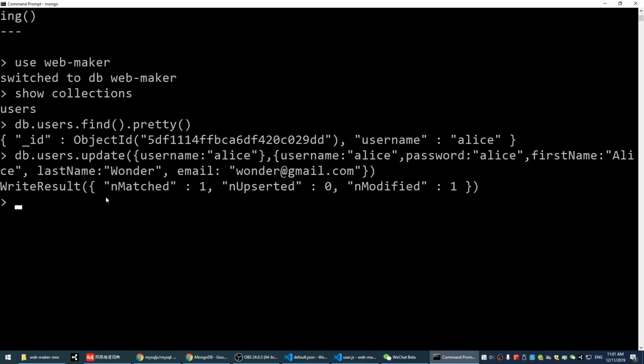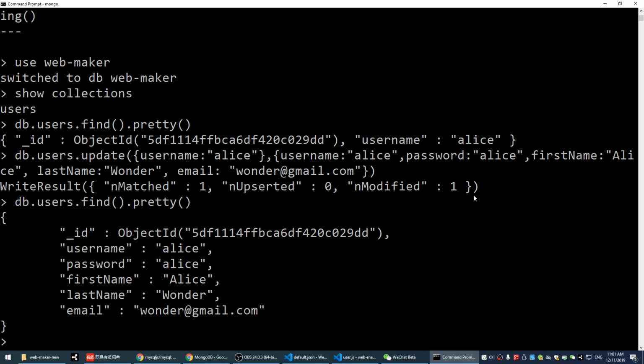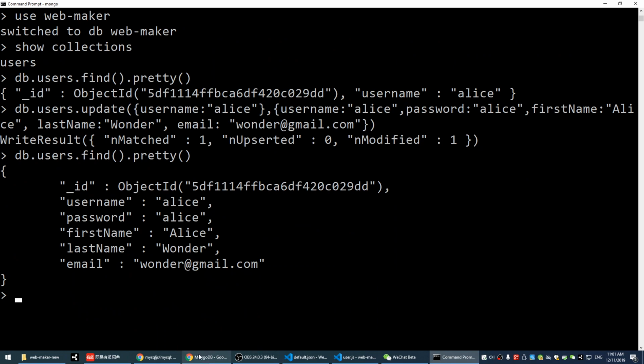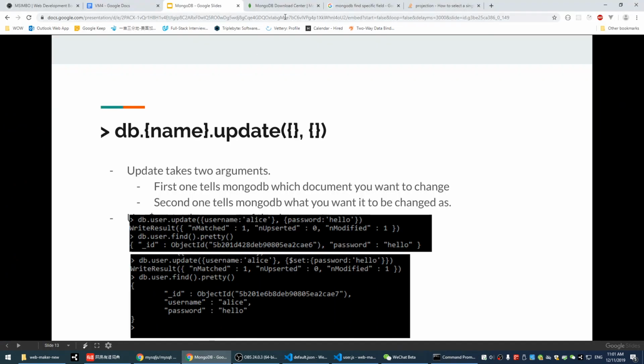This finds one match and updates the one. So db.users.find shows Alice has changed to this. You can update it. Is there a way to just update the email? Yes. If you just want to update a specific field, it's a little bit more complicated.